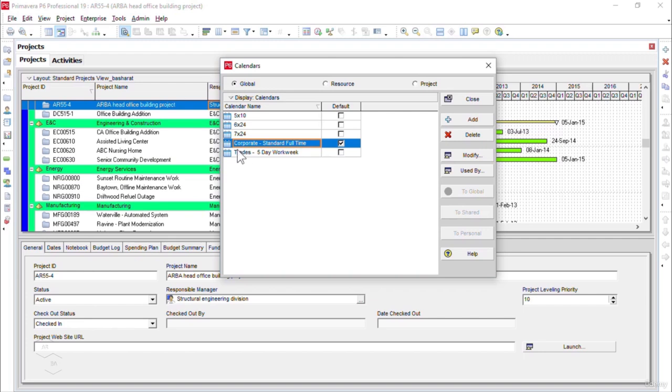But the default calendar that is being used is standard full-time, and the default check mark is clicked here. That means whenever we create a new project, this default calendar will be assigned to the new project automatically. Now on the right side we have a close button in the upper right corner. If we click on this close button, the calendars window will be closed.